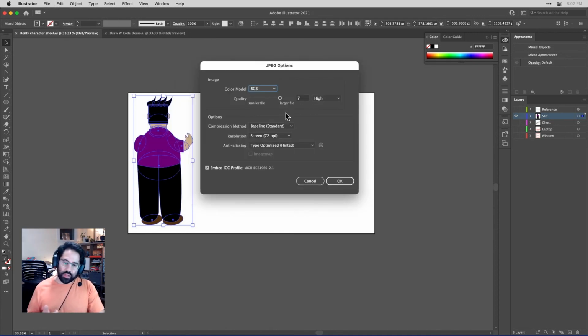Some important info here. I'm setting my resolution to 150, and I'm setting my art sampling to super sampling, not the type optimized sampling.